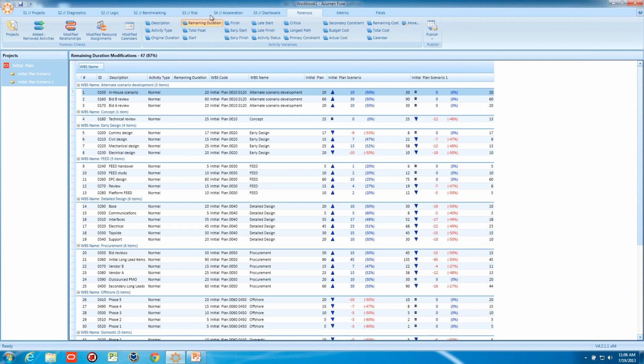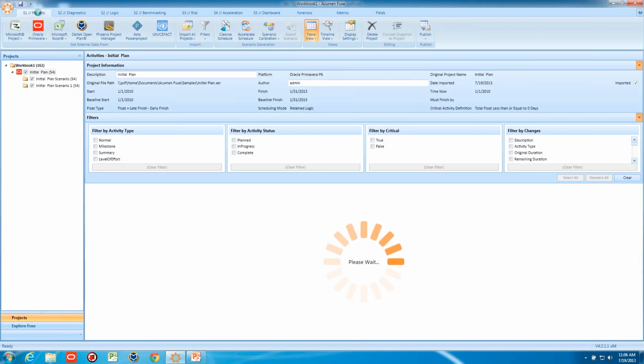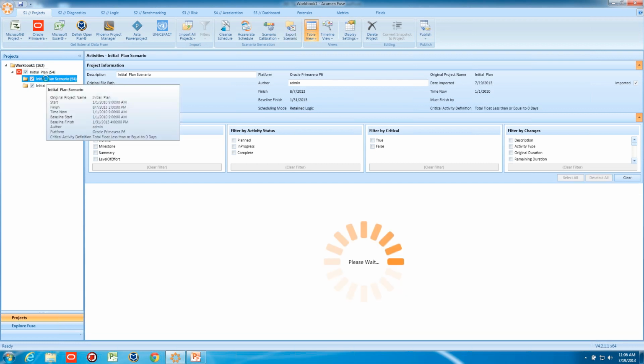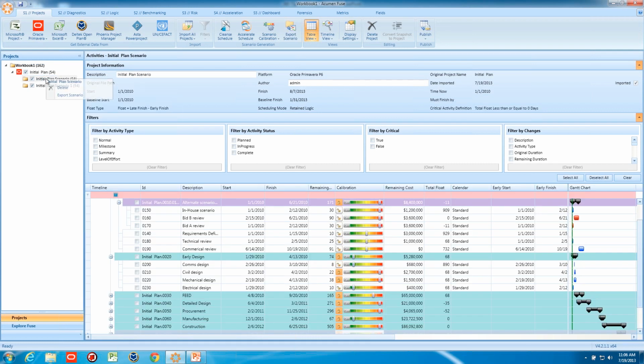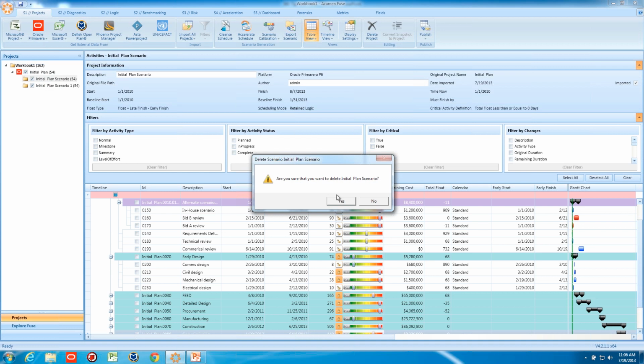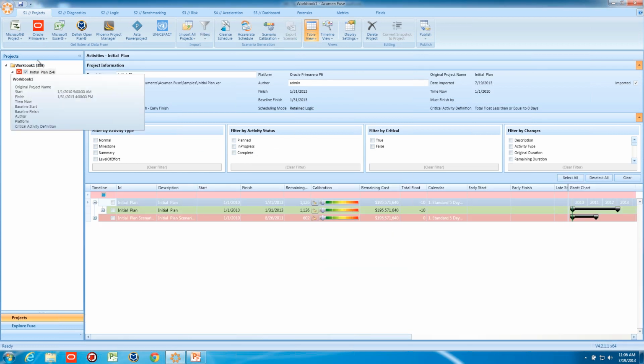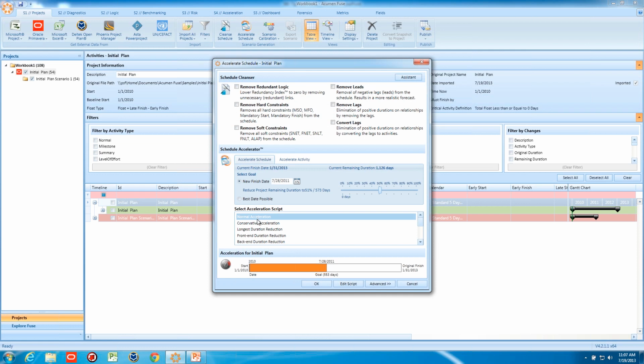Now, let's go back to our project screen. We have a few different scenarios now. Let me, just for the sake of simplicity, remove that first manual scenario that we created in the interactive mode. And let's go to the acceleration tab, because I really want to show you what's going on behind the scenes of these acceleration scripts.